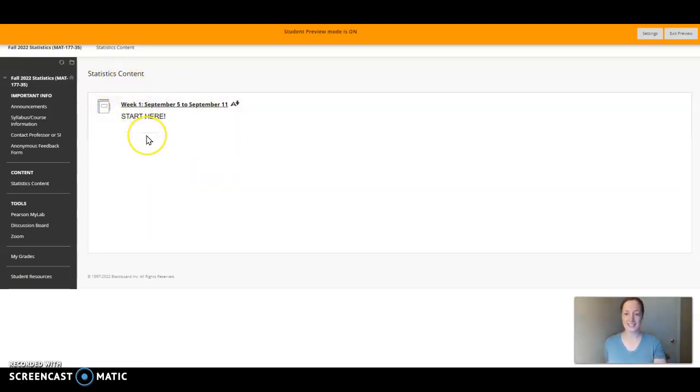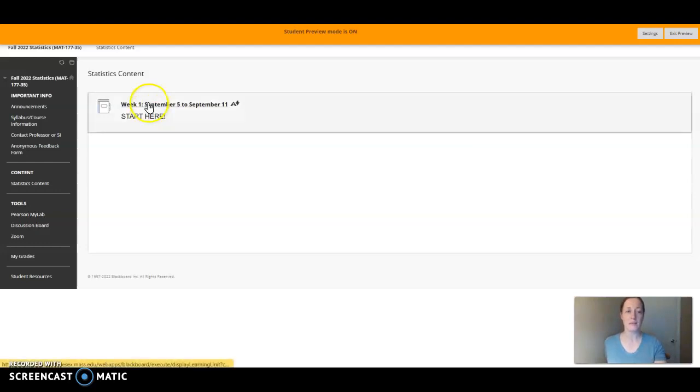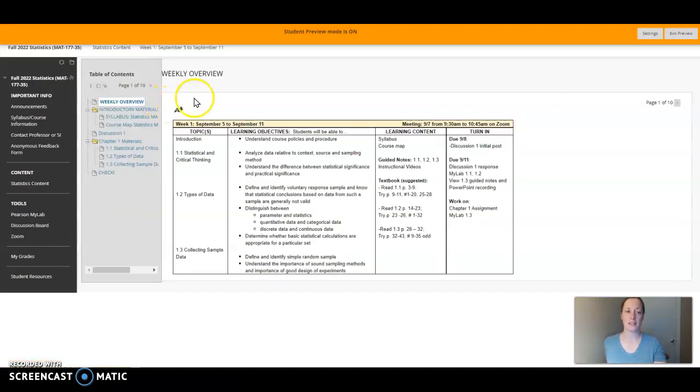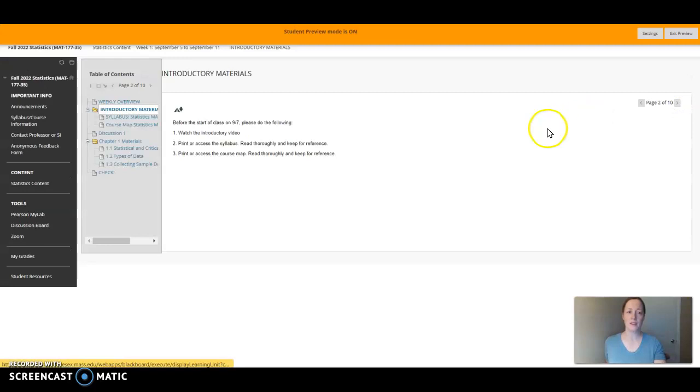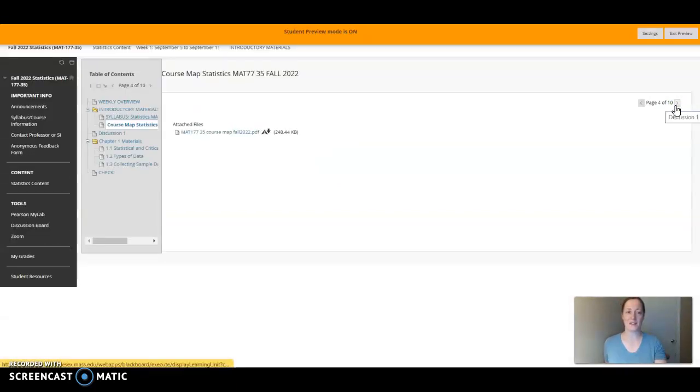It'll always take you to the content section, and that's where you're going to find a new weekly module rolled out every week. So when you click into the module, you'll see what you're doing this week. There will always be an overview, and you can either click down on the table of contents or over here on the right-hand side to get to the next page. So after the weekly overview, first we have introductory materials and there's instructions. So before the start of class on 9/7, which is our first meeting, I want you to watch the introductory video. Here you are, and print or access the syllabus and the course map and read them. And then you'll see attached files for those items.